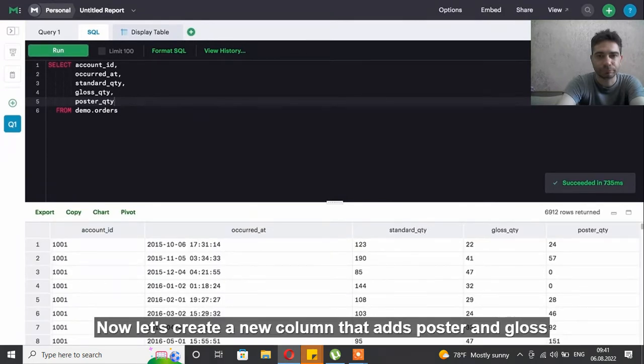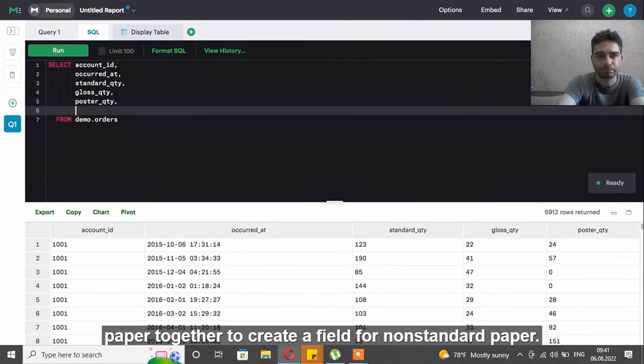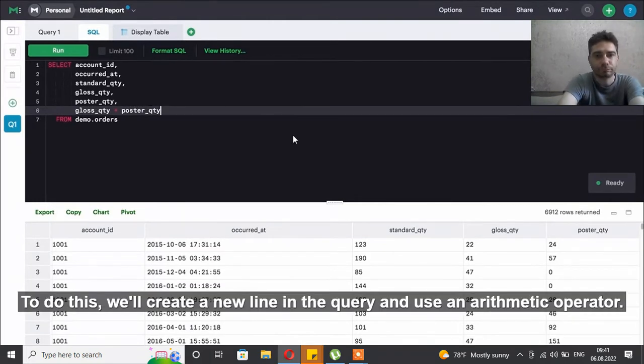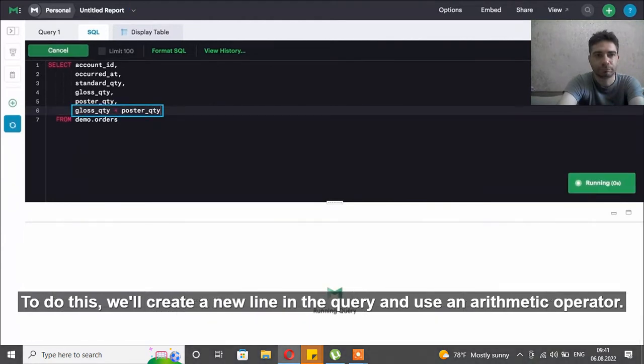Now let's create a new column that adds poster and gloss paper together. აი ჩვენ ხედავთ gloss quantity გამოტანილია 22 არის. Poster quantity გამოტანილია 24. ეხლა ჩვენ უნდა გავაკეთოთ ამის ჯამი. Create a field for non-standard paper. To do this, we'll create a new line in the query and use an arithmetic operator.